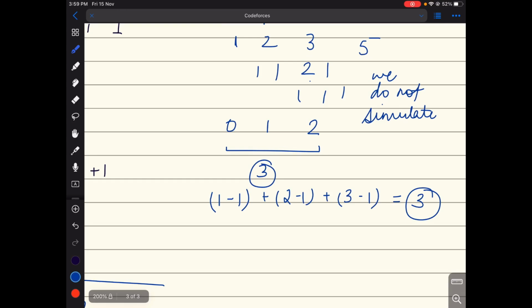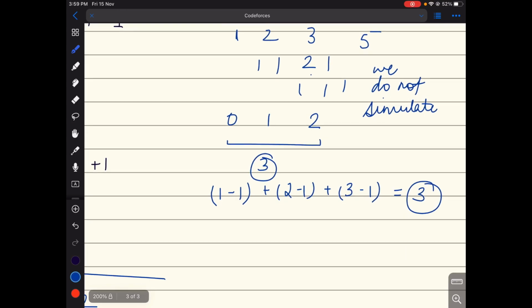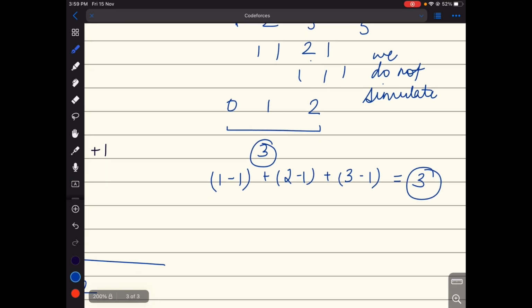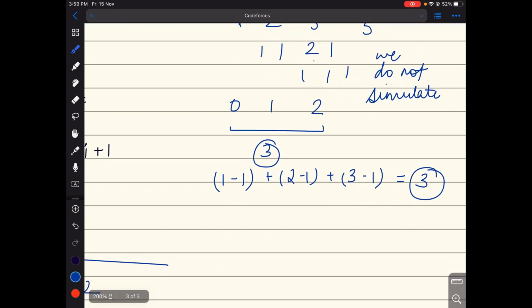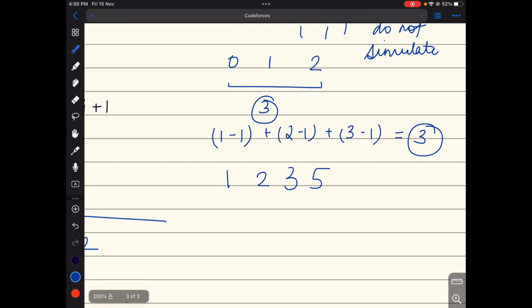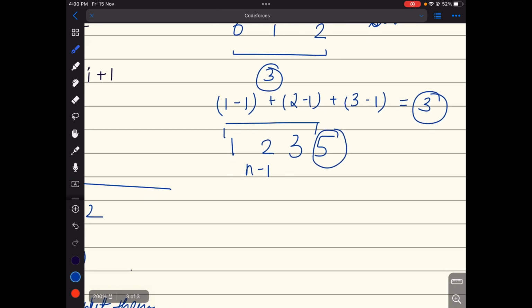Now what about 5? How many ones we are going to get? We are going to get a total of 6 ones. And how can we have a mathematical intuition of it? Let's have a look at the above problem statement once again. 1, 2, 3 and 5. Overall, we are having n minus 1 elements that need to be merged with this 5. So 1 will remain 1, 2 will split into 1 and 1, 3 will split into 1, 1 and 1. Right?